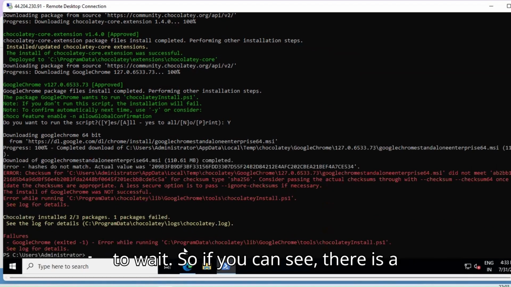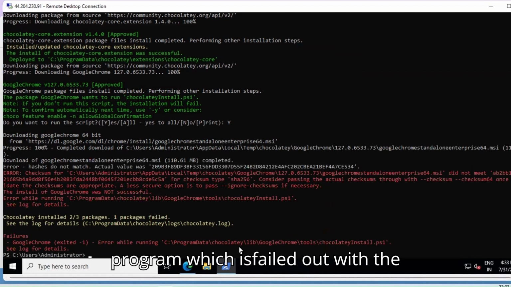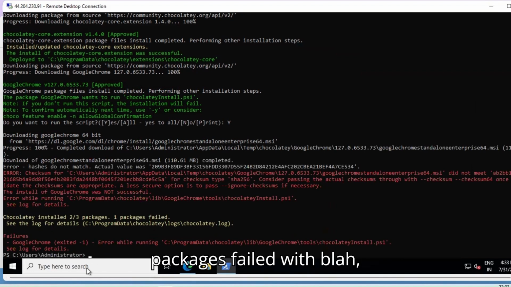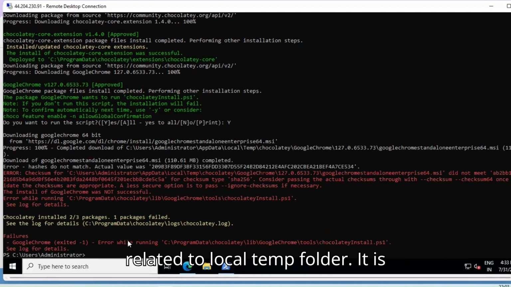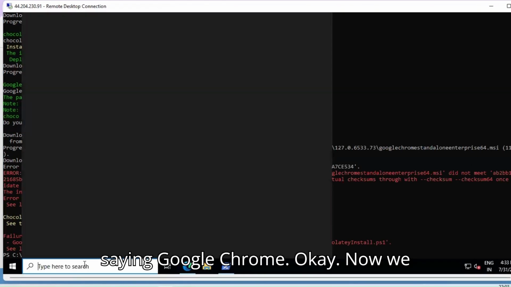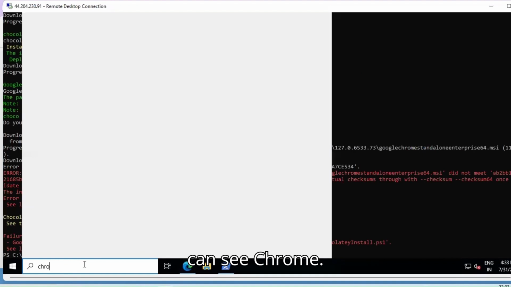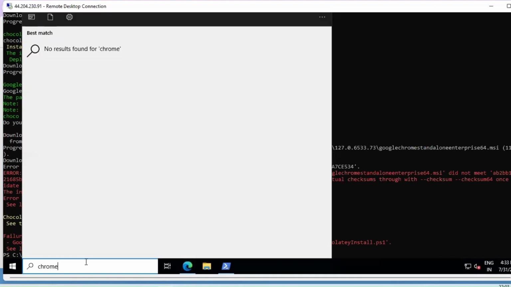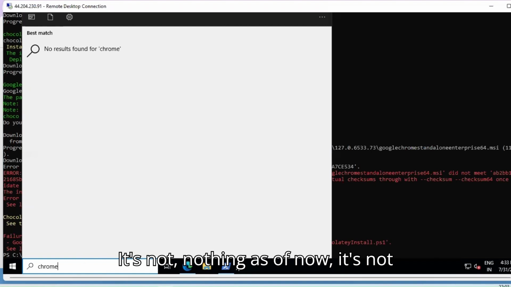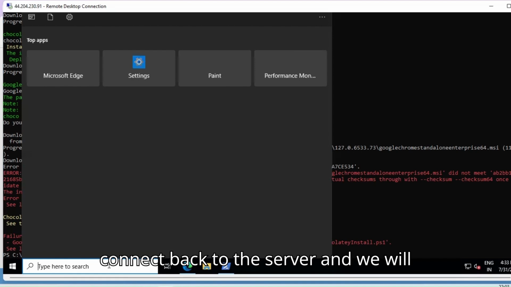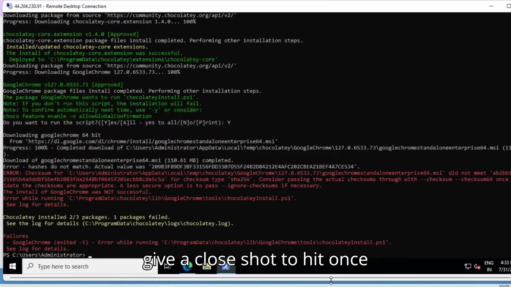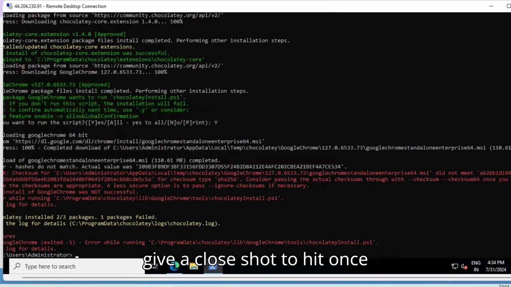So if you can see, there is a failure: the package failed with something related to the local temp folder. It is saying Google Chrome. Okay, now we can see Chrome is not loaded as of now. Let's try to connect back to the server and give it one more shot and hit it once again.